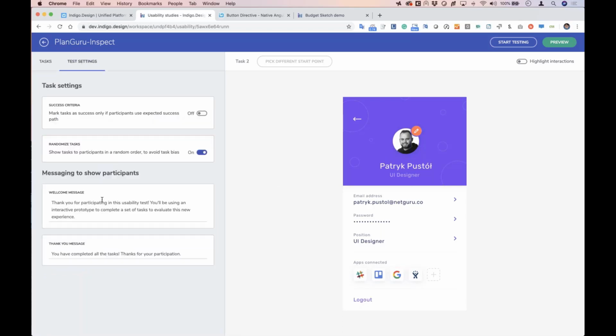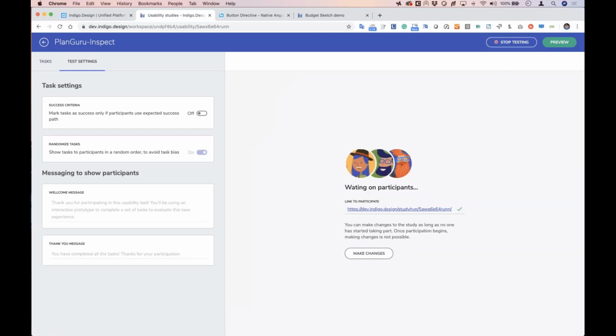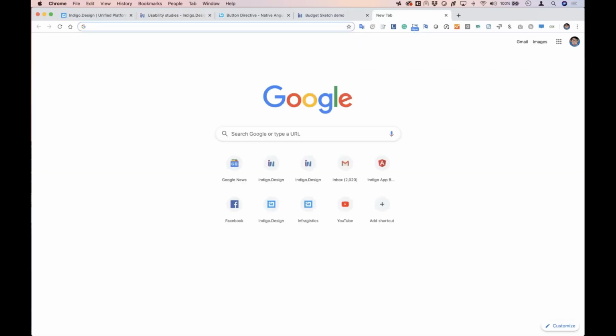You can go to the test settings and change any welcome messaging you want your people to see, and the thank-you message when they complete this task. But once you're ready, you can just click Start Testing and send this URL to your stakeholders. So instead of just adding comments to the design, what they would see is something completely different.